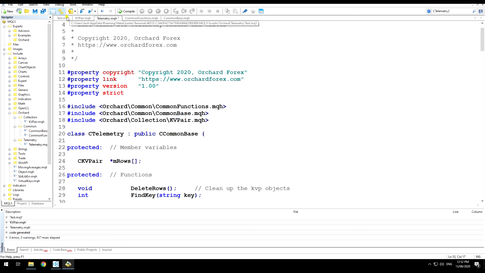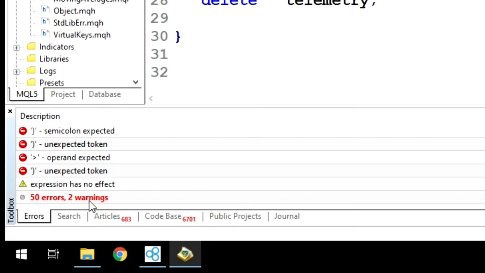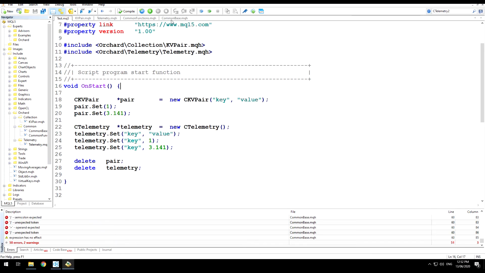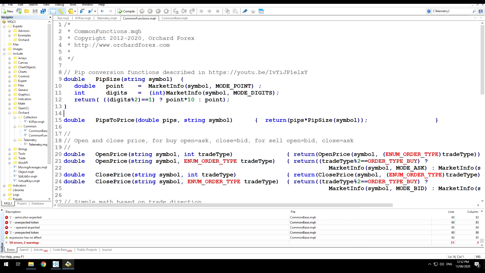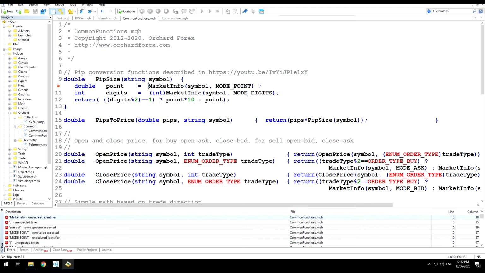And now if I go and attempt to compile, I have a lot of errors. Let's start with the common functions. If I just run the compile here, you'll see that I have a whole series of errors relating to things like market info, which was a function that existed in MetaTrader 4 but no longer exists in MetaTrader 5.